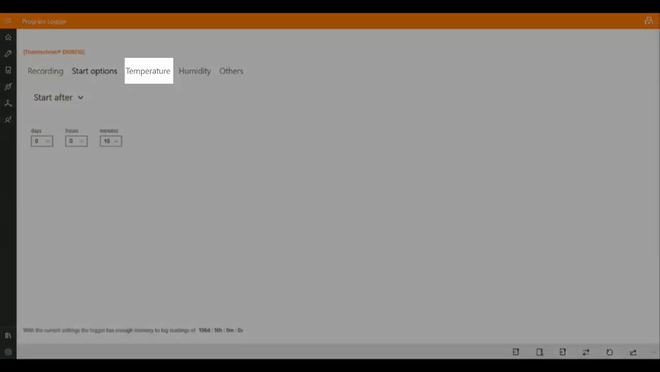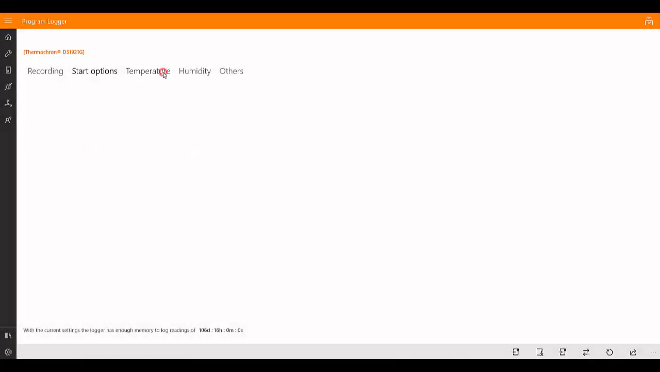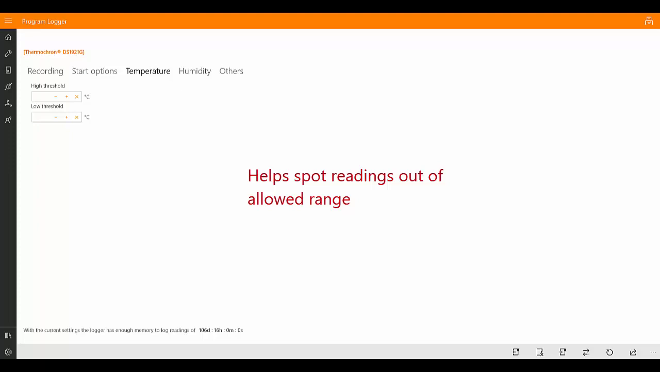Okay, let's move on to the temperature group. Here is where you can set the upper and lower thresholds of temperature alarms. This is not mandatory, but it can help you spot readings out of the allowed range when you later download the log. The allowed threshold values match the upper and lower limits of the temperature range. For this particular model, it goes from -40 to 85 degrees Celsius. To clear a threshold, press the clear button. Taking the fridge example, let's assume that your products need to be stored between 0 and 5 degrees Celsius. So, let's introduce these values.